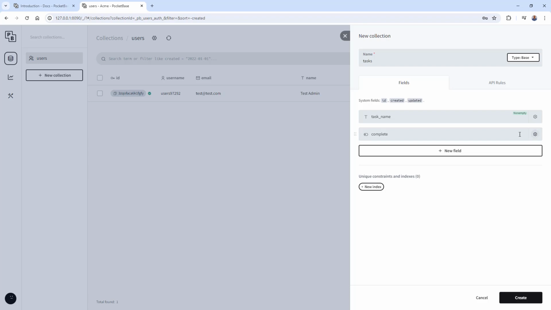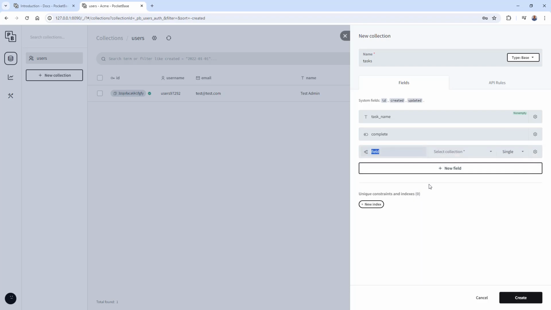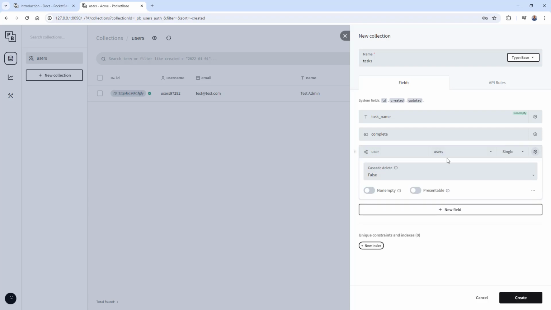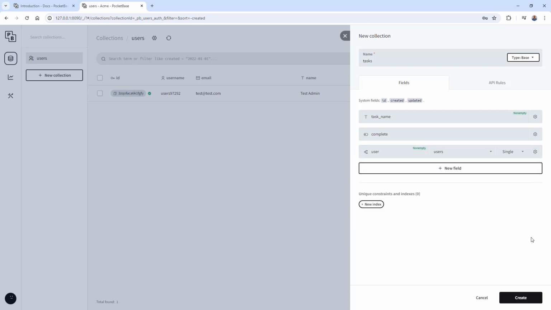Our next field needs to tie back to our users table. So I'll create a relation field and name this one user and select the users collection. I also want this one to be non-empty and presentable. And that's it. Click the create button.